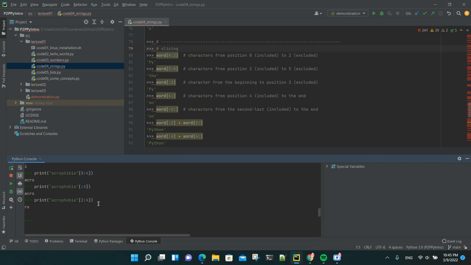The first number is inclusive, so it is included, and so it will start from the second or third letter, which in this case would be R, and then end before the fifth. So that would be O. So yeah, it prints RO.